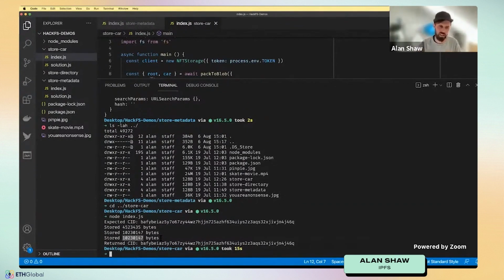And the 4 megabyte chunk, even though it was maybe at the end of the data, it won because it's smaller. So there you go. And the CID we got back is the same as the CID that we calculated. That's pretty cool. Back to the slides.